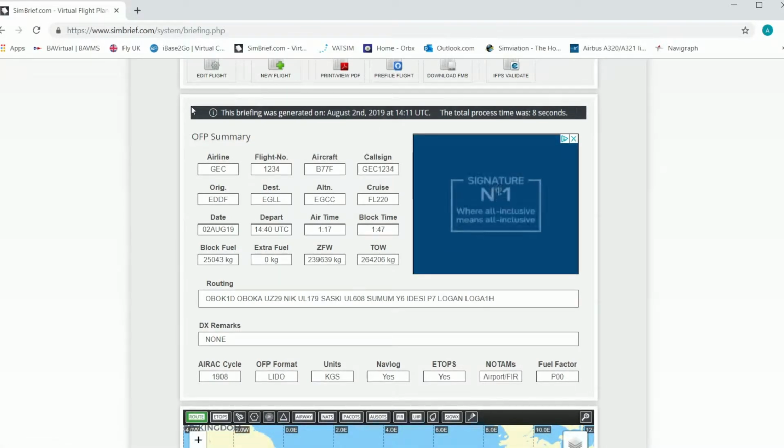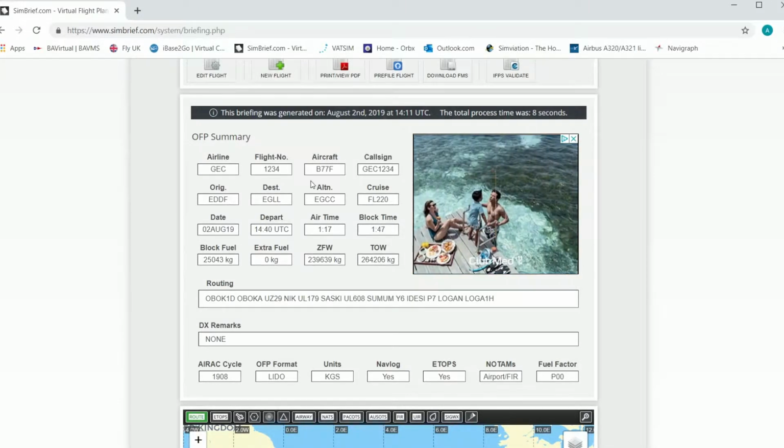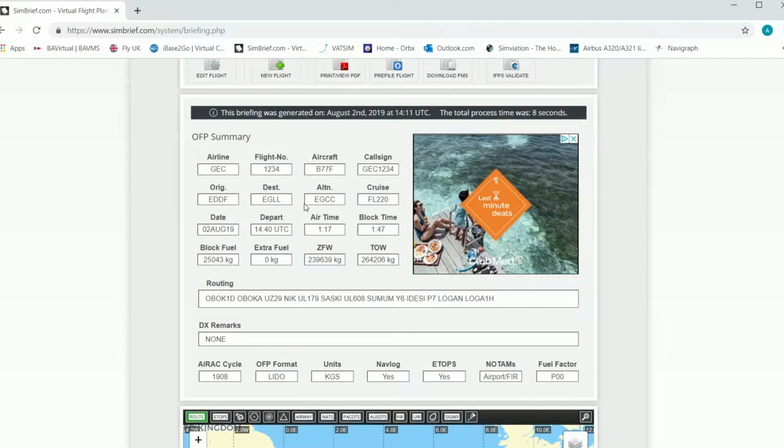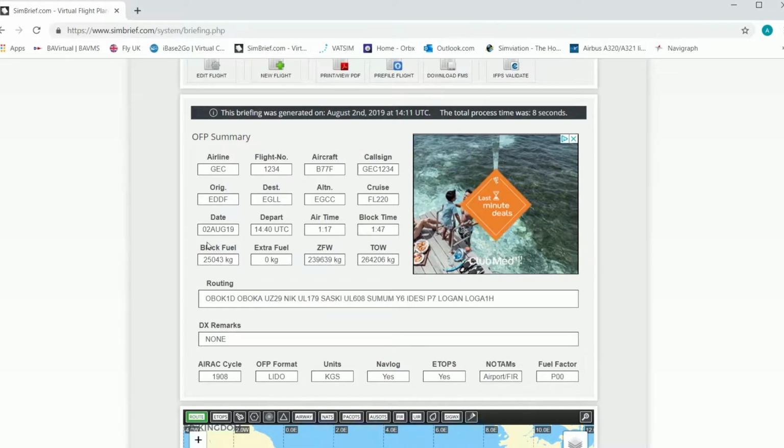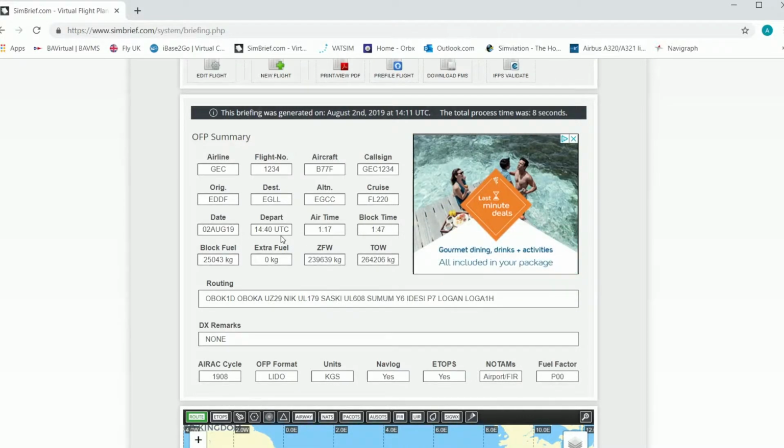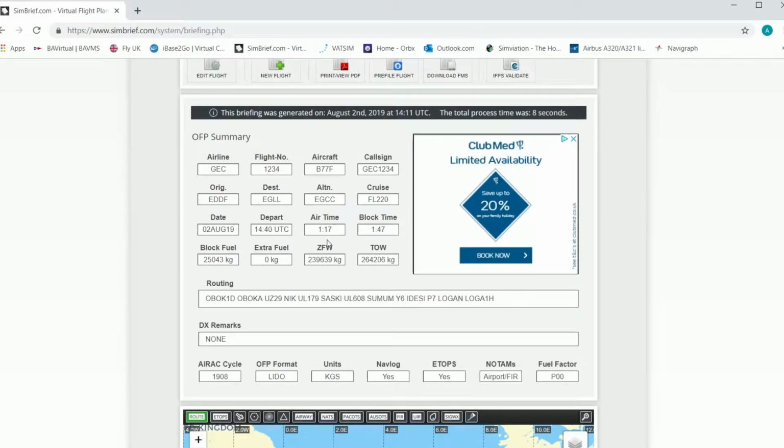So at the top of the page it gives you a summary, so it just verifies the airline you're flying for, the flight number, the aircraft type, your call sign, the origin, destination, your alternate, cruise level, the date of your flight, the departure time in Zulu or UTC, the air time it's going to take you, and the block fuel. Block fuel you've got on board, any extra fuel, and your zero fuel weight and your takeoff weight. It'll also give you a route.